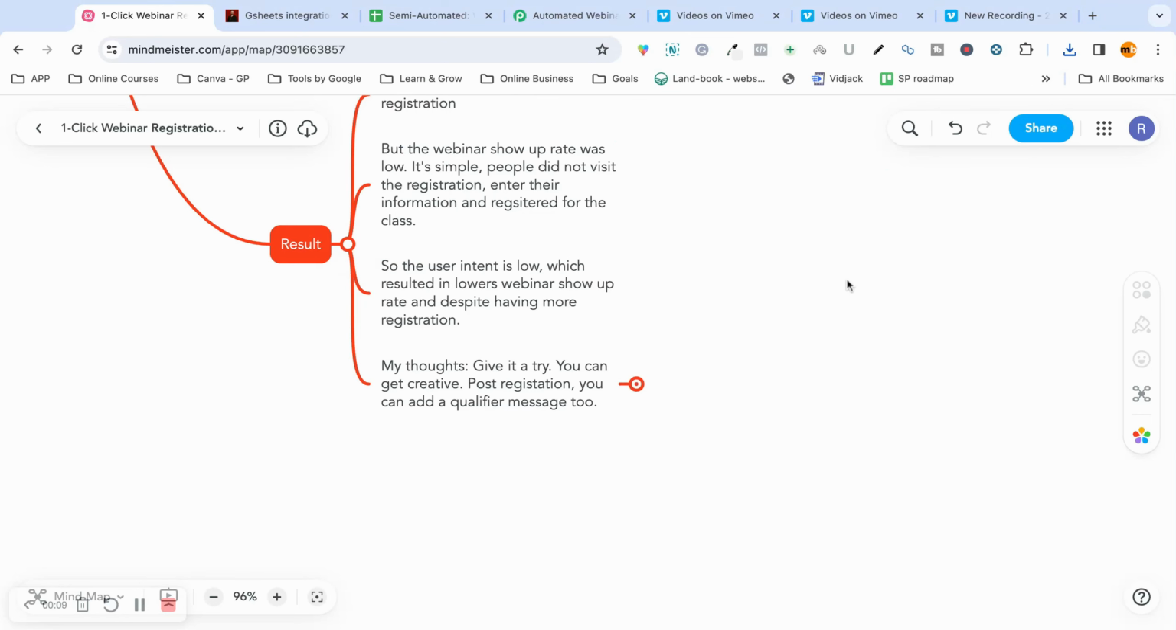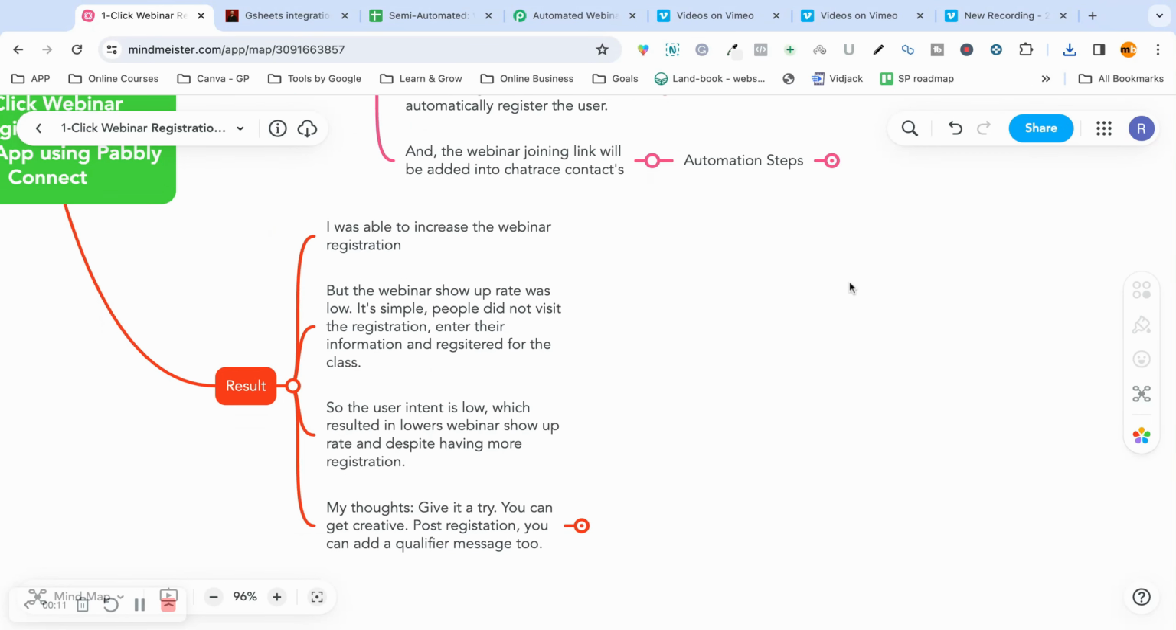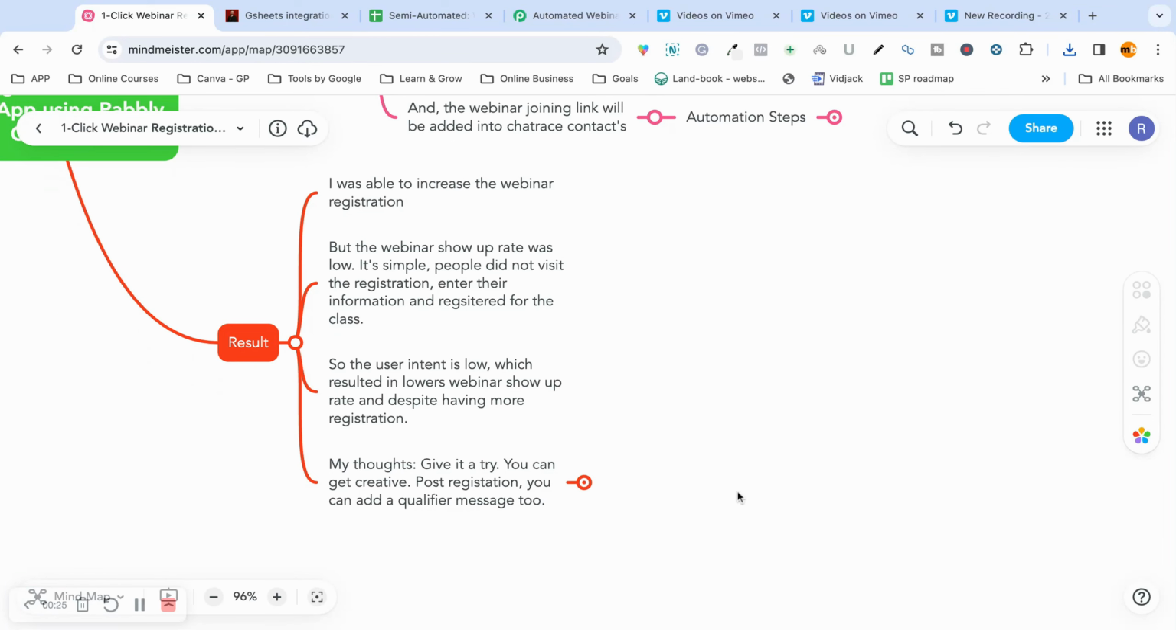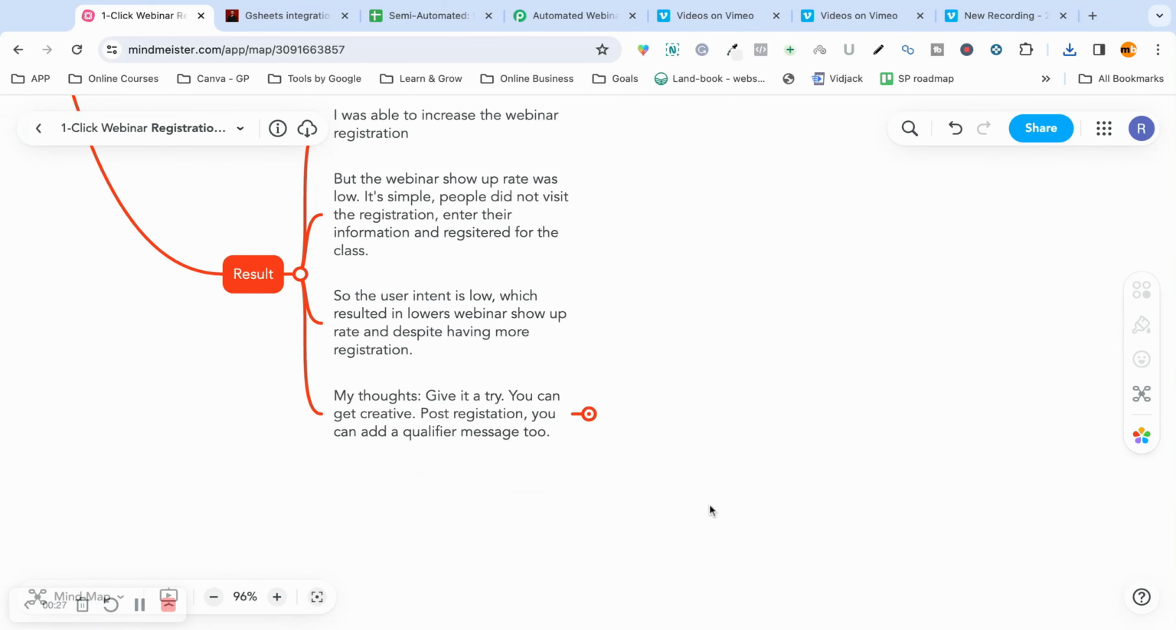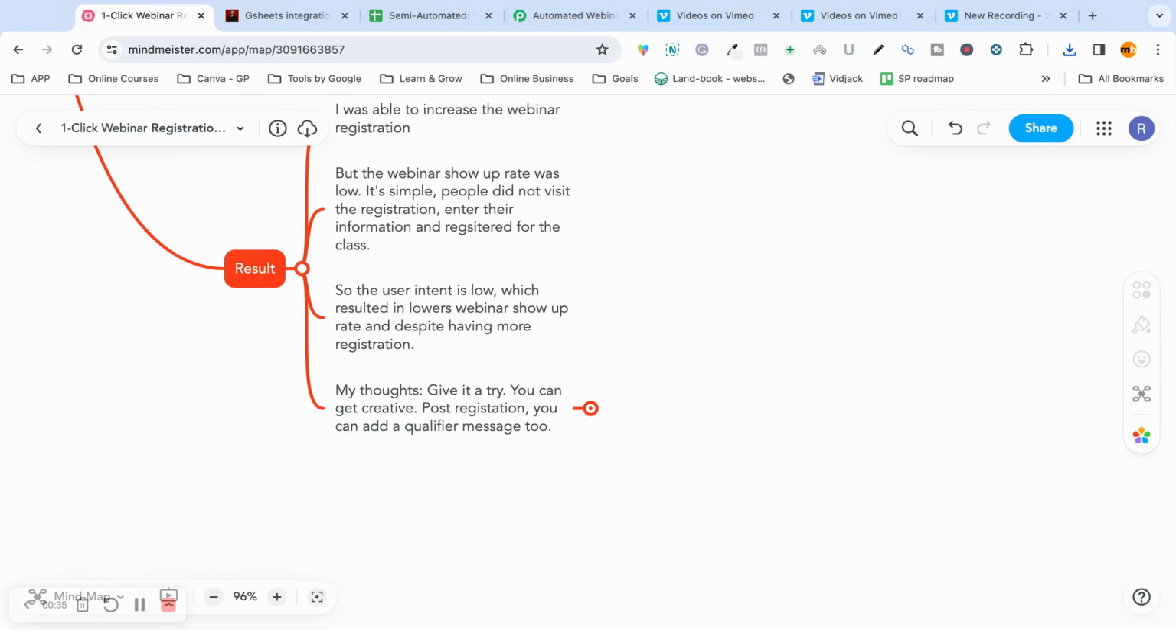So now let's talk about the result. I have tested this workflow. I was able to increase the webinar registrations, but the webinar show up rate was low. It is simple: people did not visit the registration page and did not enter their information. It was all automatic. So the intent was low, and due to that we got a lower webinar show up rate despite having more registrations.